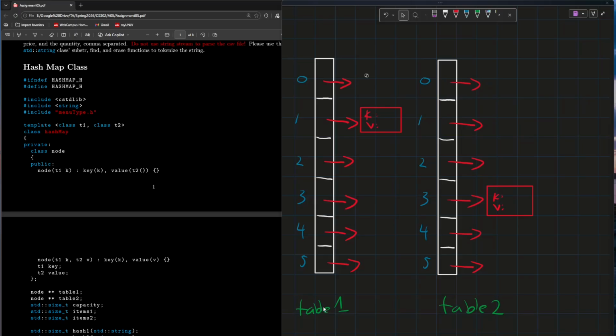So right here in this example, table 1 has only one element stored in it at index 1. So items 1 will have the value 1, implying there's one element stored in table 1. For table 2, we also have only one item stored in it, so items 2 will also contain the value 1. And we always increment it by 1 every time we insert something into table 1 or table 2 respectively.